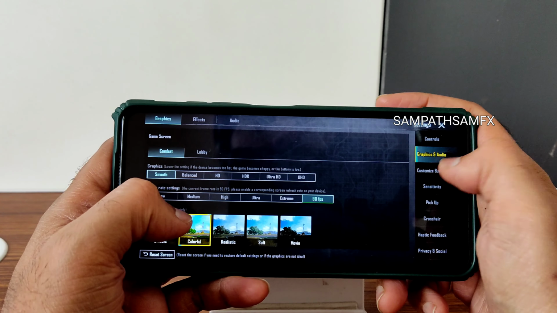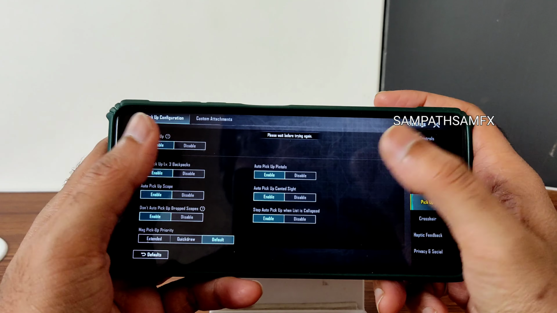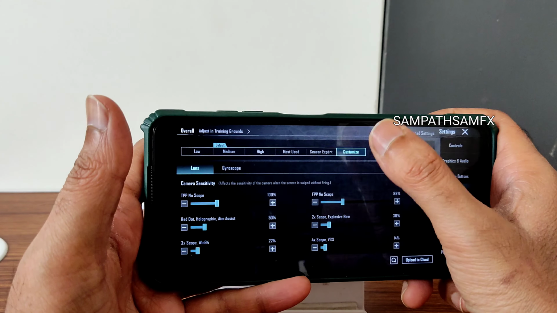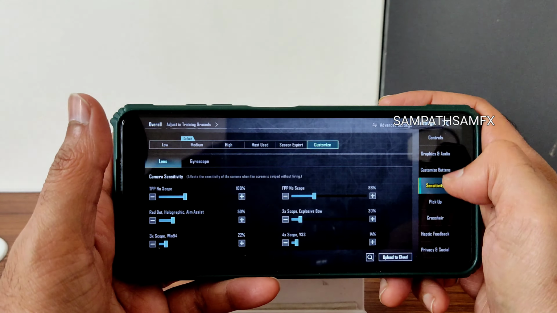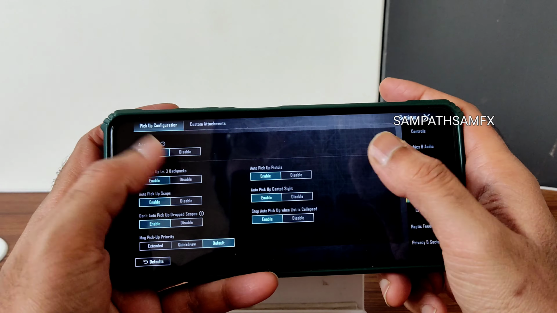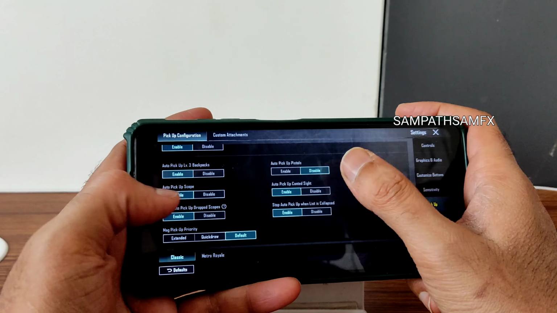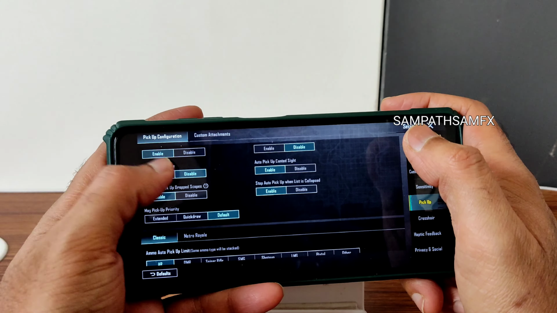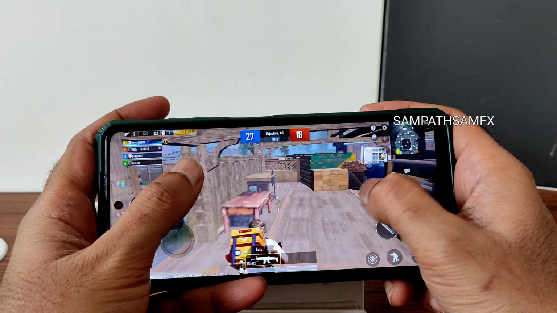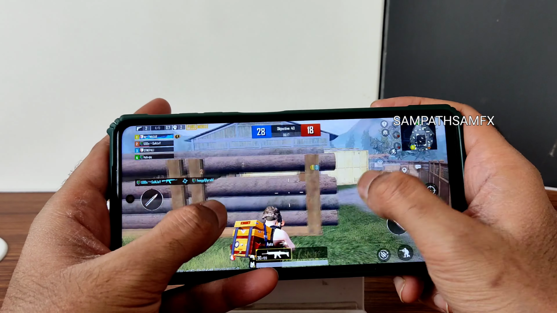The graphics is like this, and the customized buttons, you can change their sensitivity. Here this plays a very important role, customize and select your sensitivity. And even pickup also, don't enable these pistols and scopes, because sometimes it will irritate you while gaming. You need to keep that in mind, guys. That will make the experience even better.